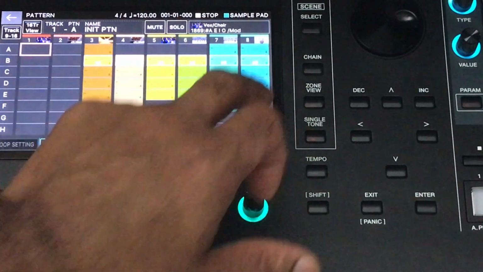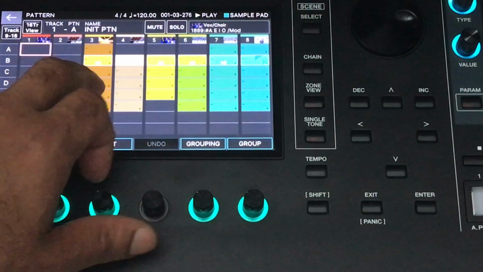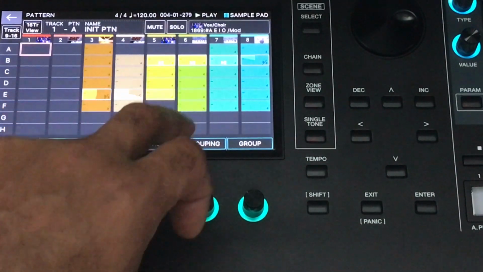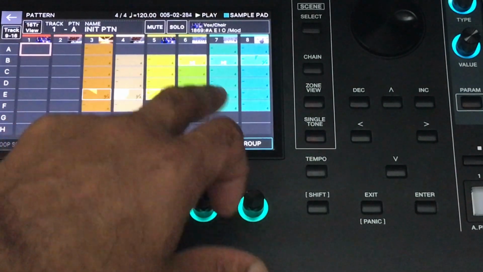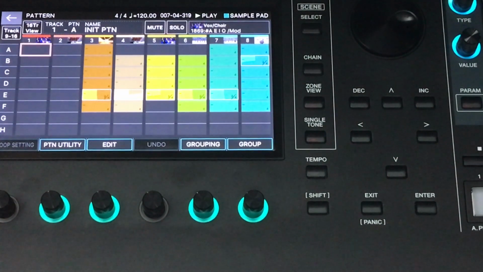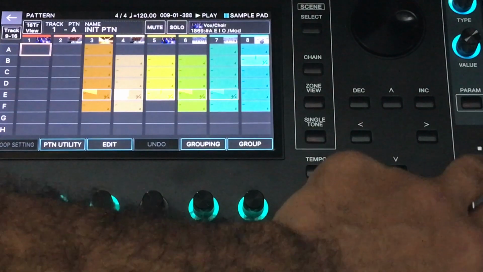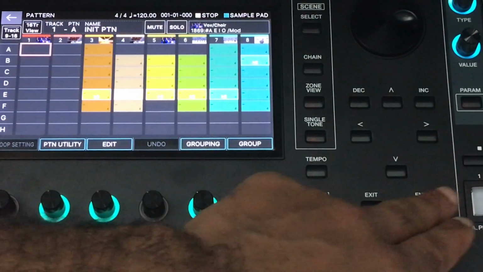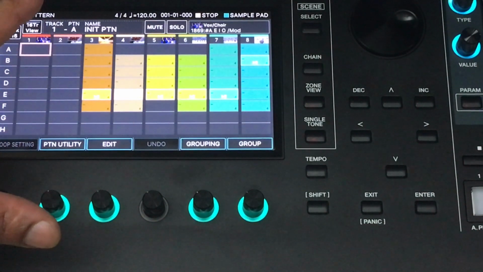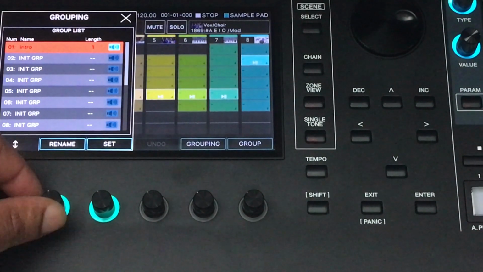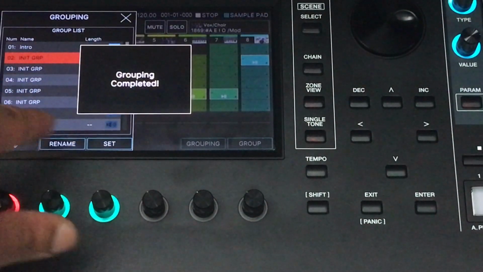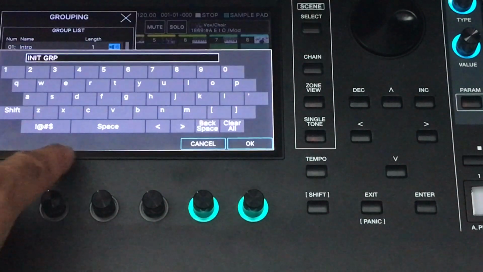So let's play the drum beat. You can either push the stop button or you can just push on that little note again and get everything stopped. Go back to grouping. Let's say I want that in group 2. Set. Let's call that, rename it. Let's call that verse.